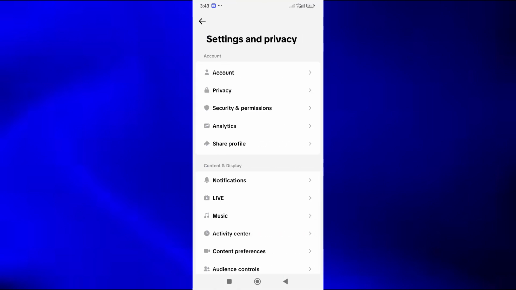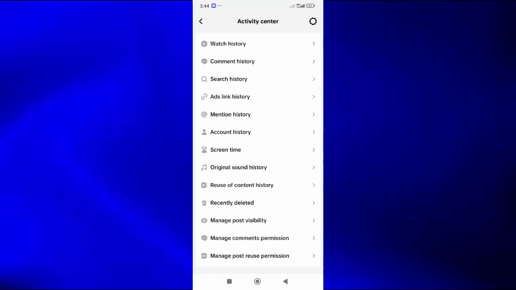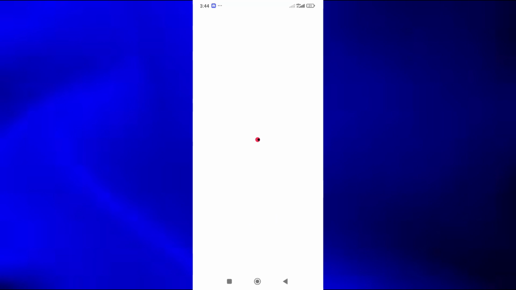When done with that, the next thing for you to do is scroll down to where we have Activity Center. Then scroll down, and as you can see, you see Manage Post Visibility. So click on it to continue.